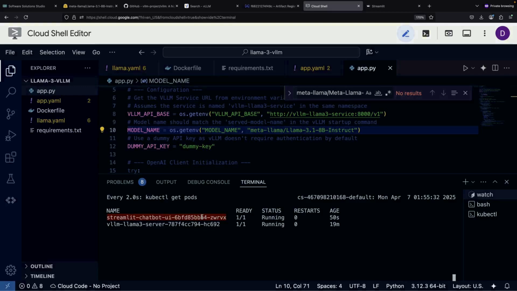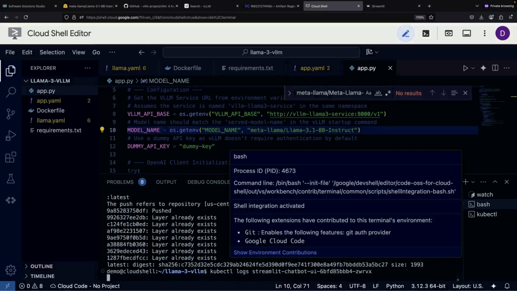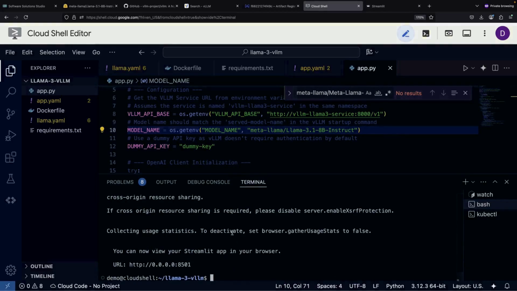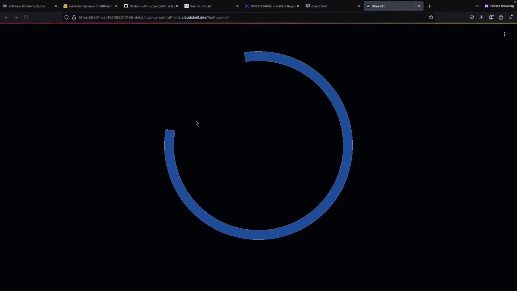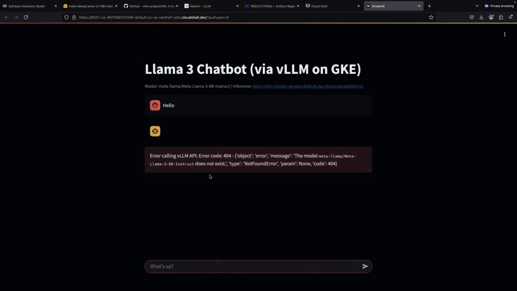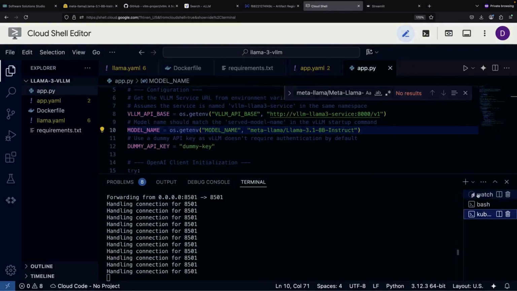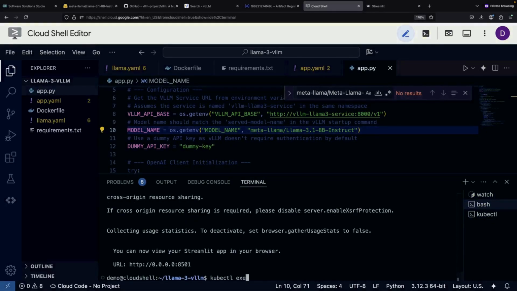After about 45 seconds or so, our pod is now running. We can check the logs to make sure, and indeed, it looks like things are running quite nicely. We've got our port forward going, so let's refresh our app in the new tab and give this a try. All right, we're still getting the same error message. Even though we rebuilt and restarted the application, we need to debug this a little bit.